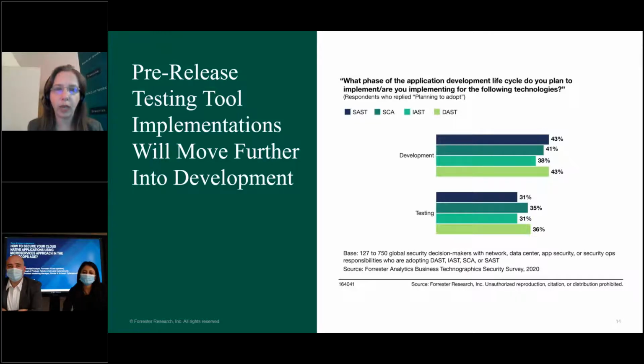We find that when organizations discover these vulnerabilities earlier, the time to remediate is a lot faster. You get them out of the code sooner. So we're seeing with really all of the tools, static application security testing, software composition analysis, interactive application security testing, dynamic application security testing, organizations are planning to implement all of those much earlier in the life cycle. Yes, it's still being implemented in test phase, but we're seeing an increase in the development phase.